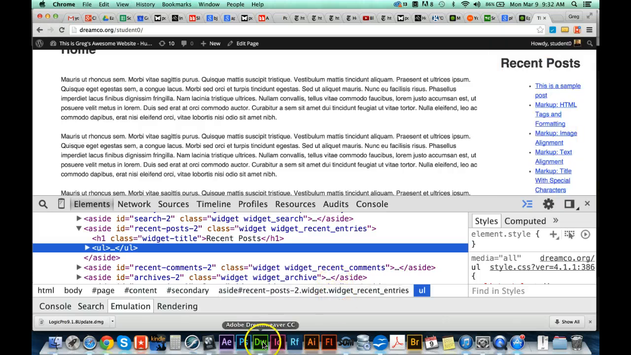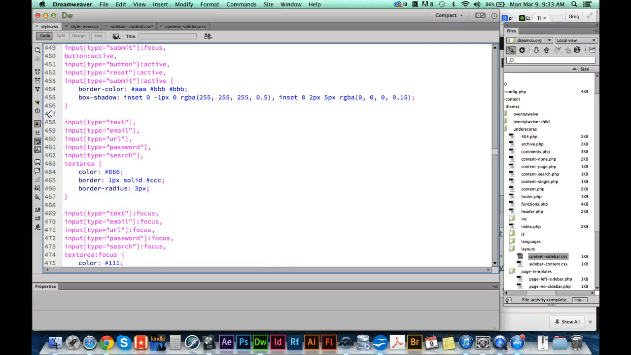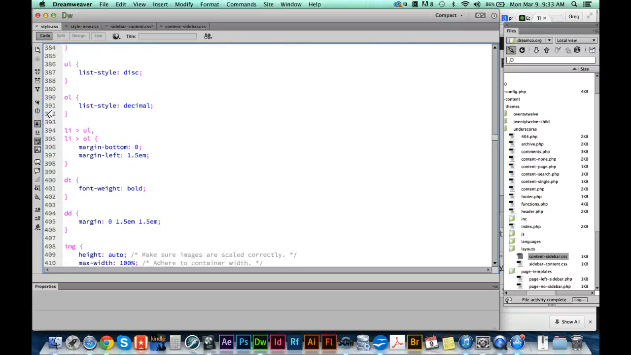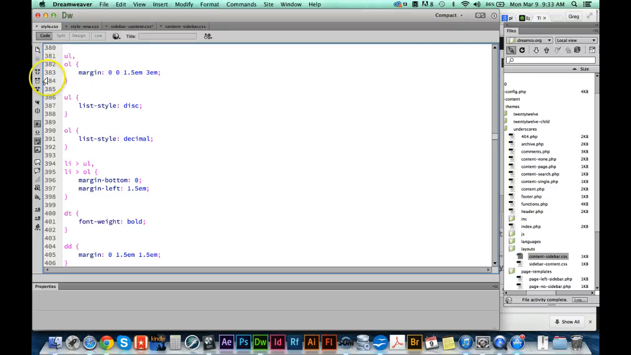So if we go back to our style sheet in Dreamweaver and we scroll down, we're looking at these line numbers right over here on the left. We go down until we see 386. Actually, it looks like it's 383 here on ours. We see that these are the margins, so it goes top, right, bottom, left. So the left margin is 3 EMs.